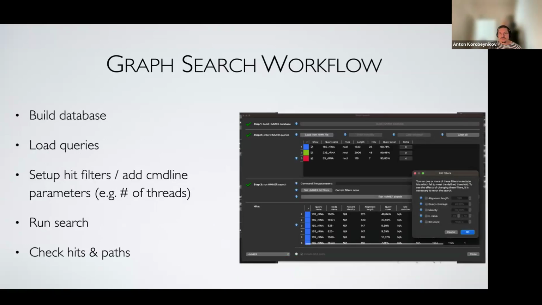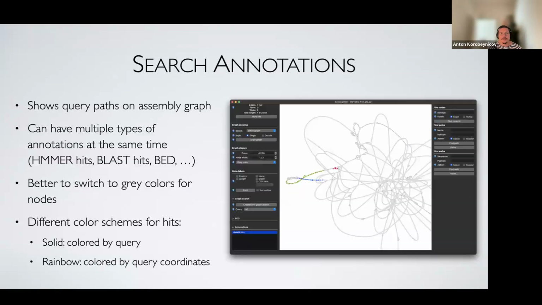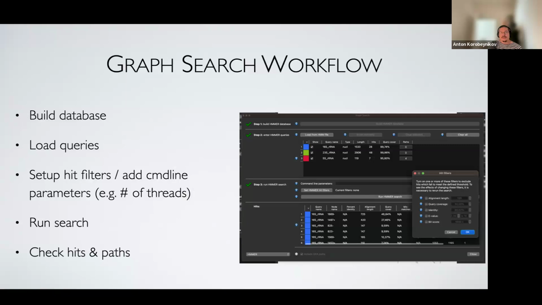The typical workflow is essentially three steps. You start by building the database, then you load the queries, and again, your queries might be in FASTA format, or your queries might be HMMs. Then you probably set up the hit filters or add command line parameters, like the number of threads to use. Then you run the search and check the hits and the resulting paths.